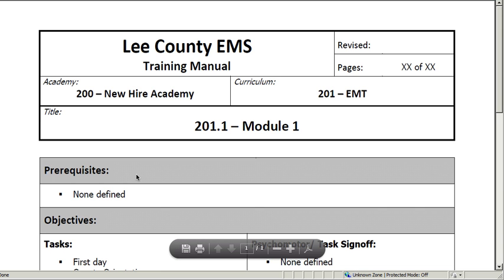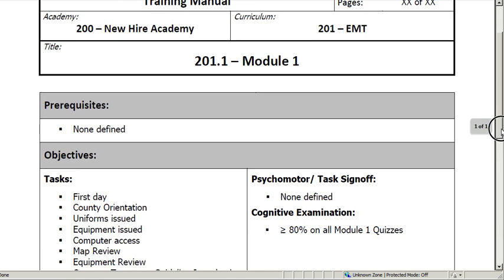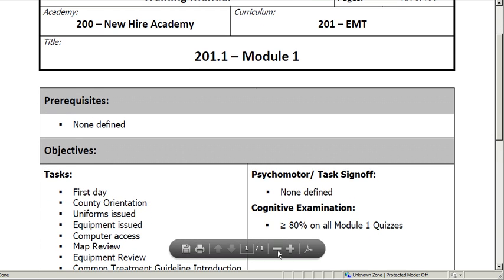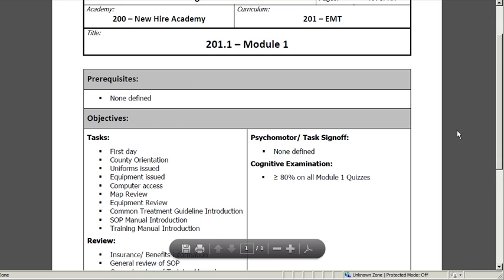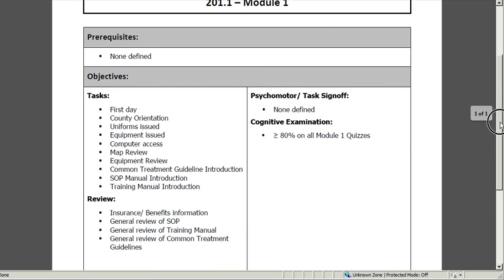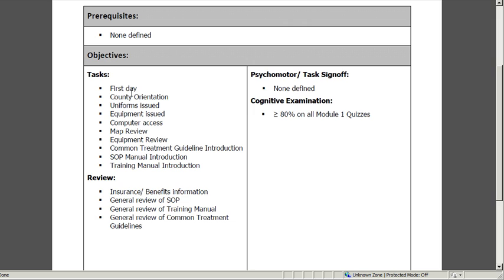So go ahead and click on Module 1. Here is an example of a page out of the training manual that hasn't been completely written yet. This is just an example that I came up with to show you guys what this could look like. So in the top section here we have prerequisites. Typically for Module 1 this is not defined. For Modules 2 through 6 it would be the prior module successful completion would be an example of what could go up there. Under objectives section, the tasks.